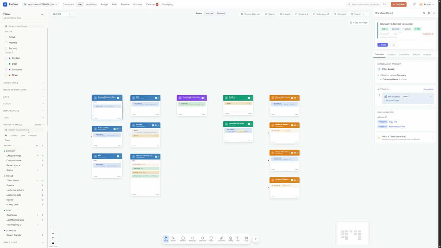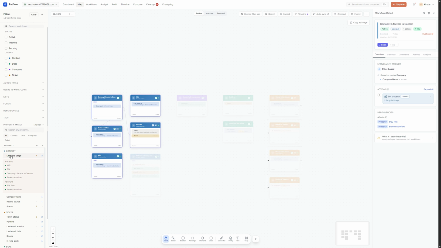So any property that's ever present within any workflows, you can go ahead and have a look at which ones write to it and which ones read. So I can actually click into lifecycle stage and see, okay, here are the 4 workflows that set lifecycle stage, and here are the 2 workflows that read lifecycle stage.